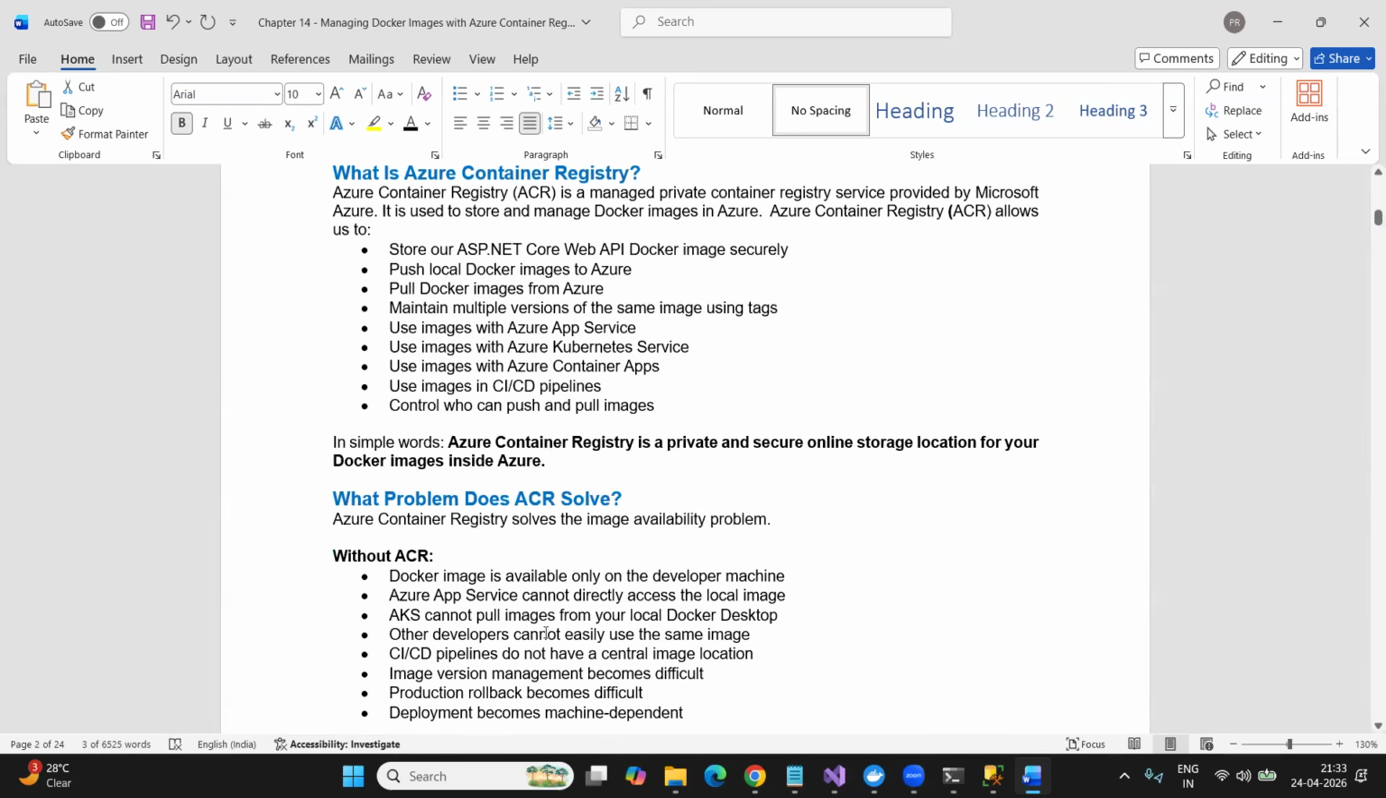Yes. So now, what is Azure Container Registry? We have already discussed. This is the online Docker image storage location provided by Microsoft Azure. It allows us to store our images securely. You can push local Docker images to Azure, and you can pull Docker images from Azure. Push means sending from your local machine to Azure. Pull means downloading from Azure to your local machine. You can also maintain multiple versions of the same image using tags, for example, v1, v2, v3. What is the importance of multiple versions?